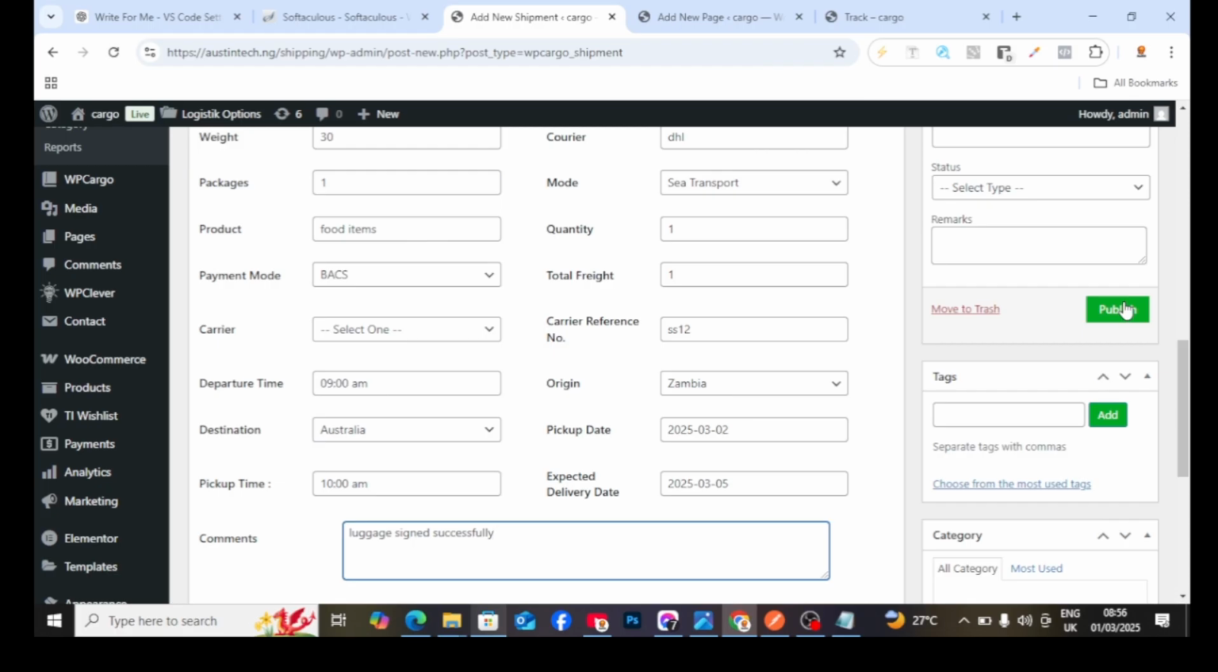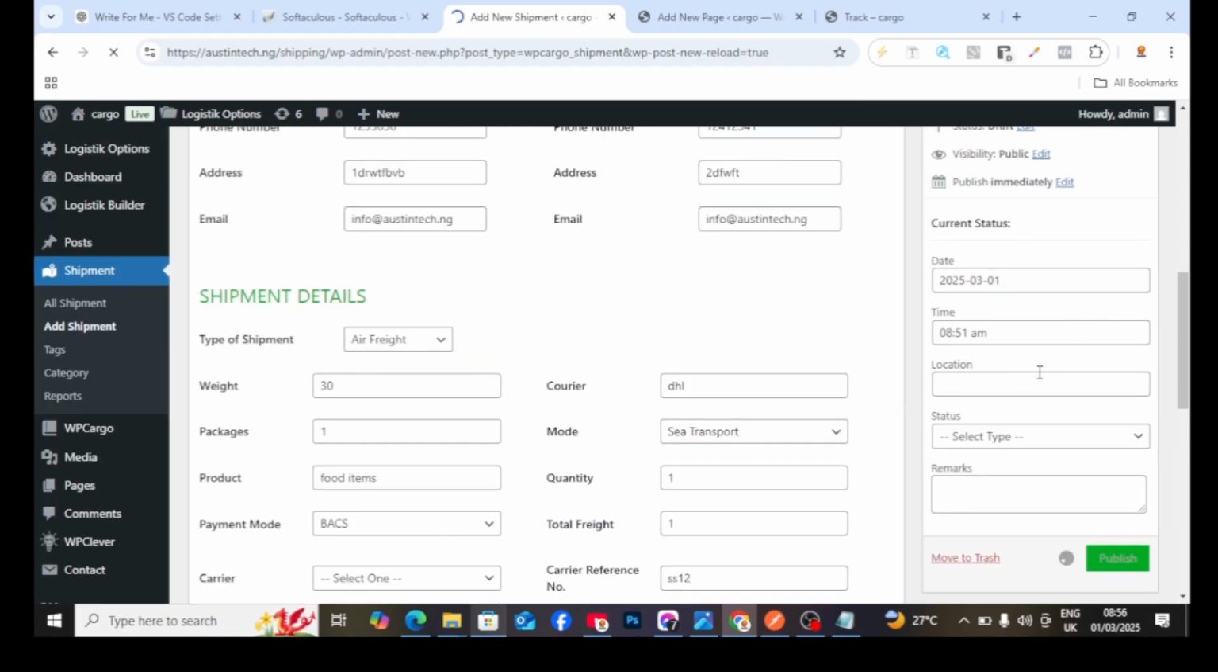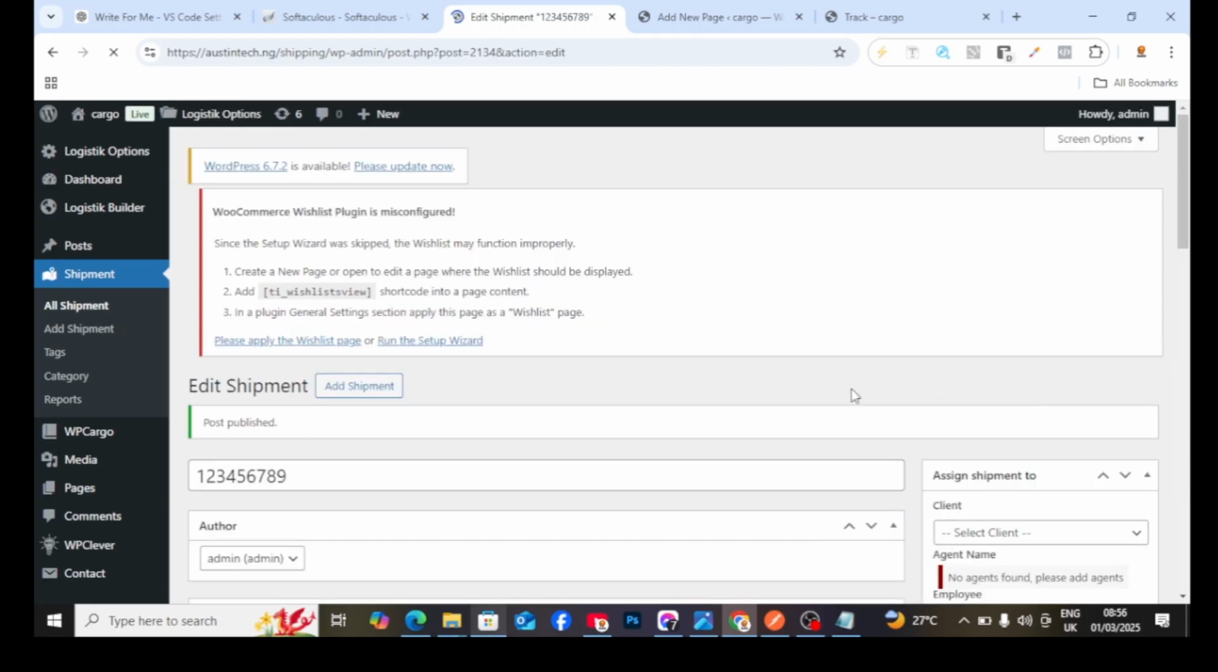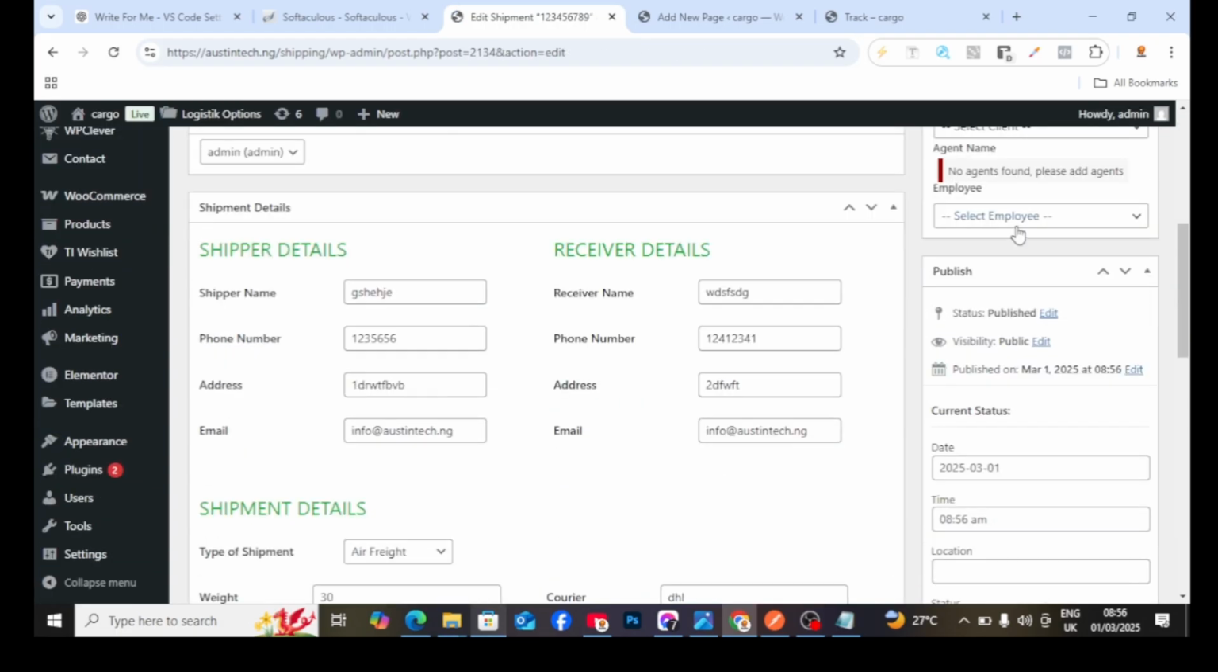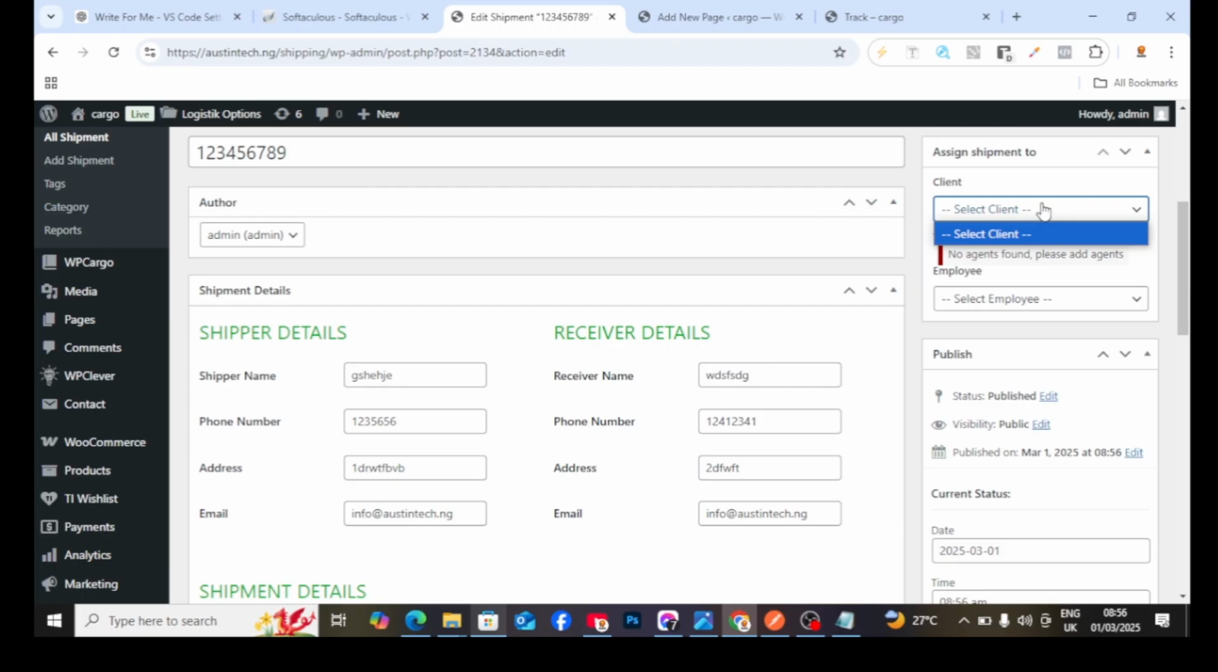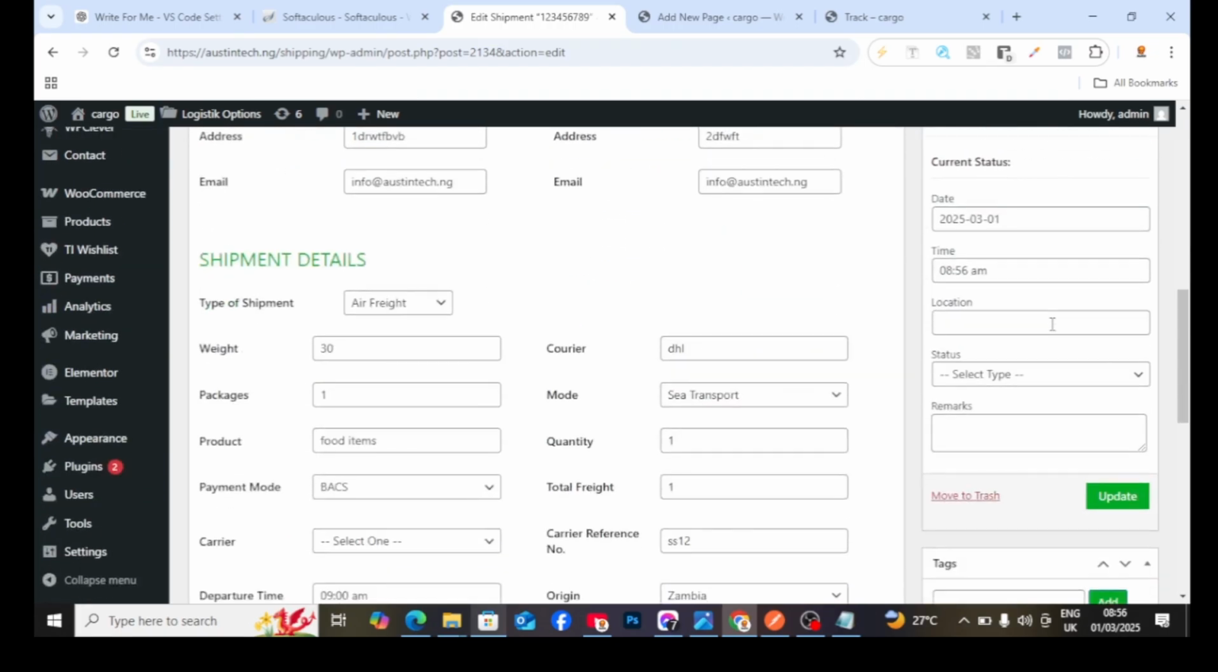Then you hit on publish. Okay, sorry, I didn't add the current location of the luggage. Let me just do that now. The location of the luggage should be Angola.